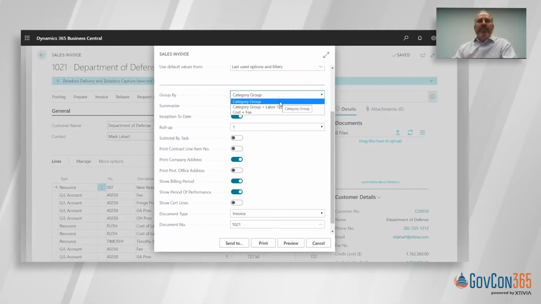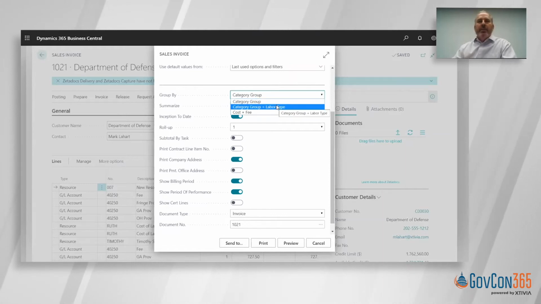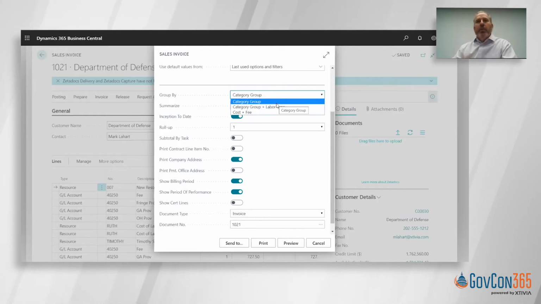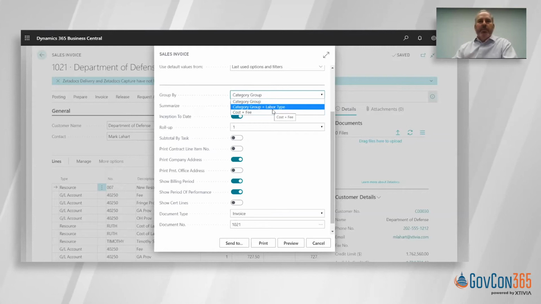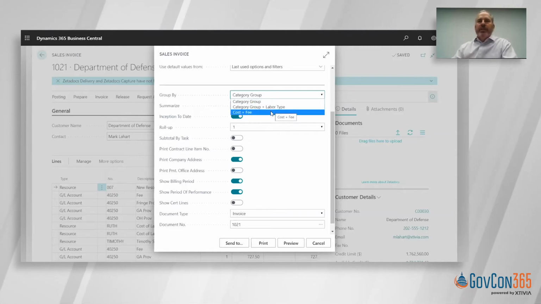Category group means type of expense. Category group plus labor type would take all of my labor and split it out into its different elements. So it would have a separate section for direct labor, subcontract labor, or consultant labor, where just category group would lump all those labor entries together. Cost plus fee would roll my indirect cost into the direct section, just giving me a loaded cost plus fee. And the reason for that is if you're a sub to a prime and that prime is someone you compete with, you don't want to show them your indirect rate.